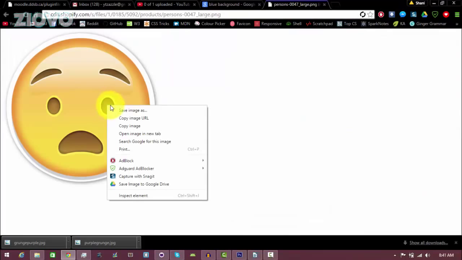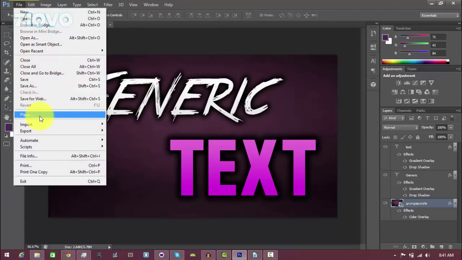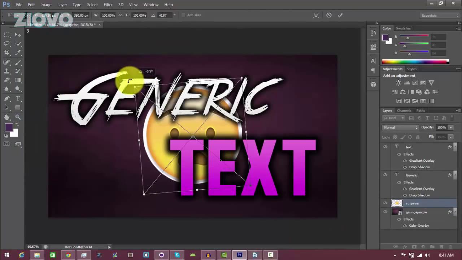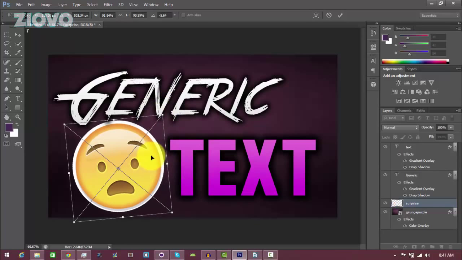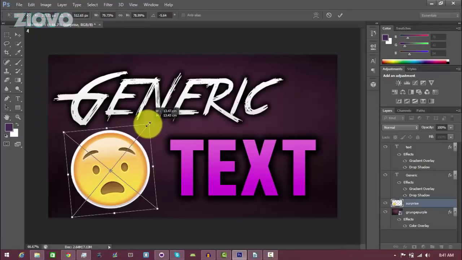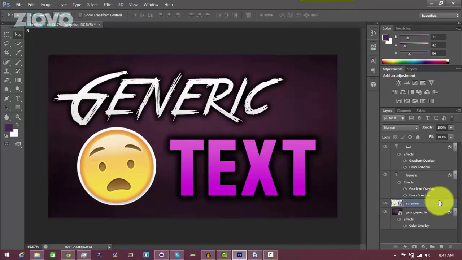We're going to click view image, right click, save image as, and make sure that the save as type is PNG. Click save and then go to file, place, and we're going to place that emoji. We can tilt it and turn it so that it looks really nice, and it just fits the thumbnail. We're going to resize it, and once we are happy with the outcome, just press the check mark and the image has been placed.